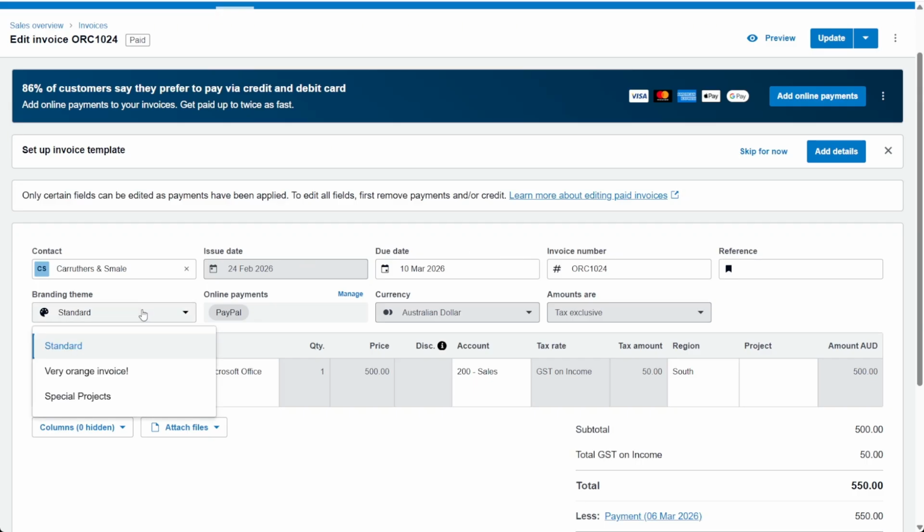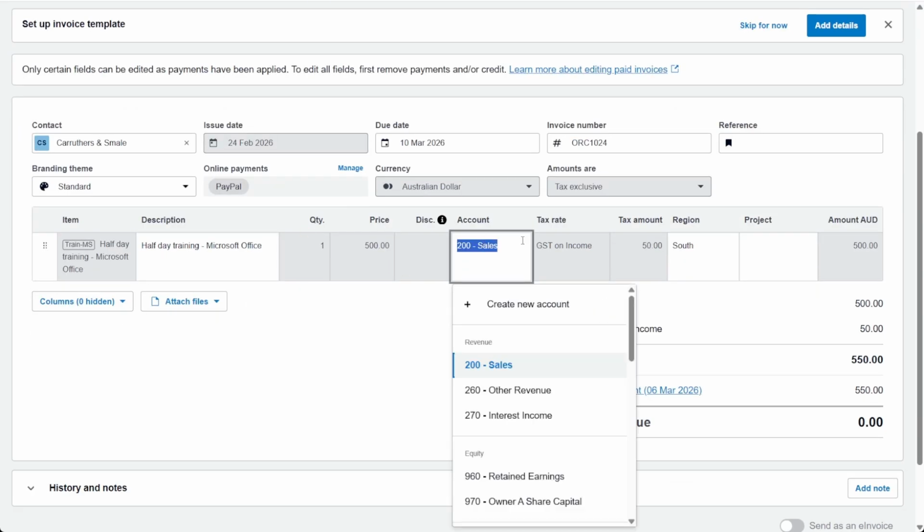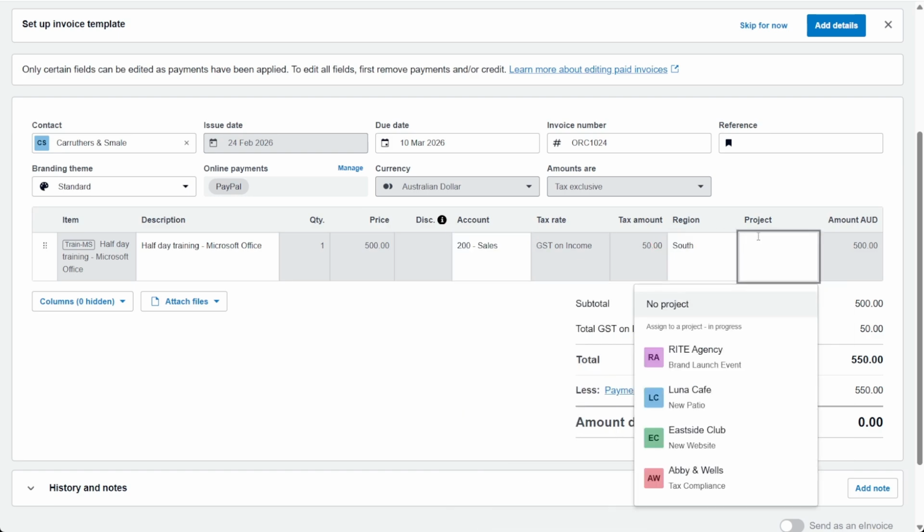Now, this is depending on your branding theme. I do have a very orange invoice as well as the special projects. And on the online payments, you can manage this and add your own online payment. On the currency and the amounts, these are also locked. What you can also change on the invoice is the description, the account, the region, the project.